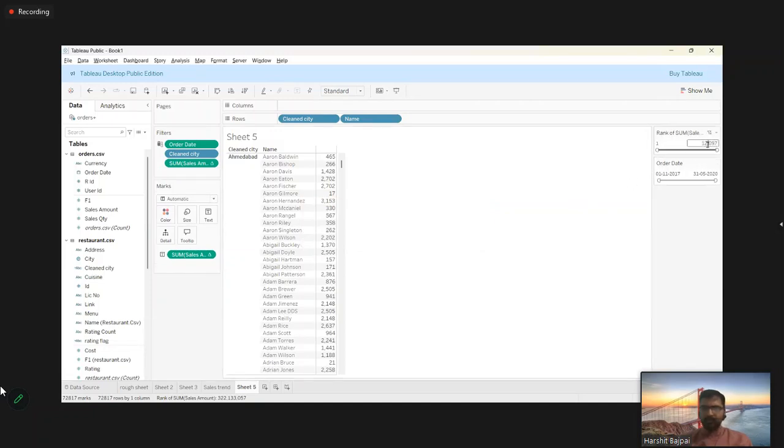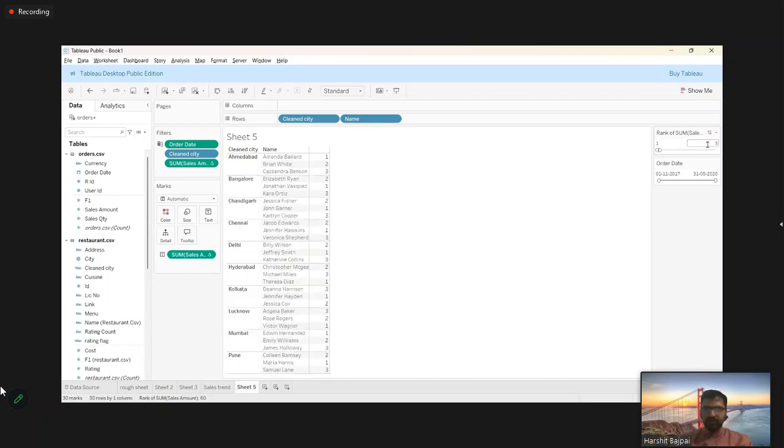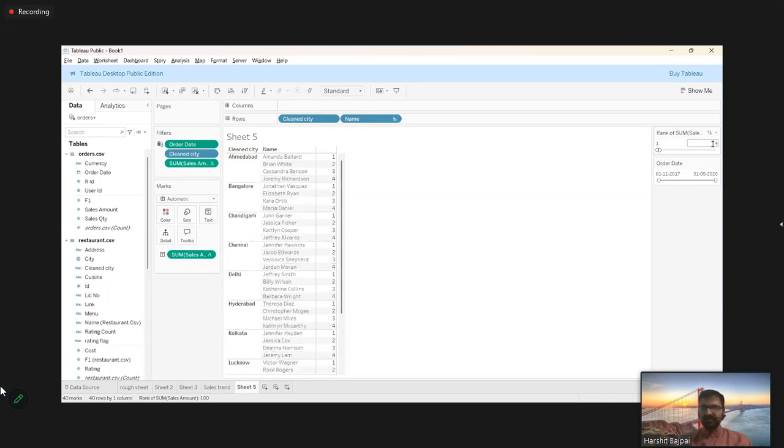One, two. Let's say if I want to do three, I'll get 1, 2, 3 rank for each of these cities. If I change this to 4, I get 1, 2, 3, 4. Is this clear? Yeah, clear. Okay, so this is ranking.